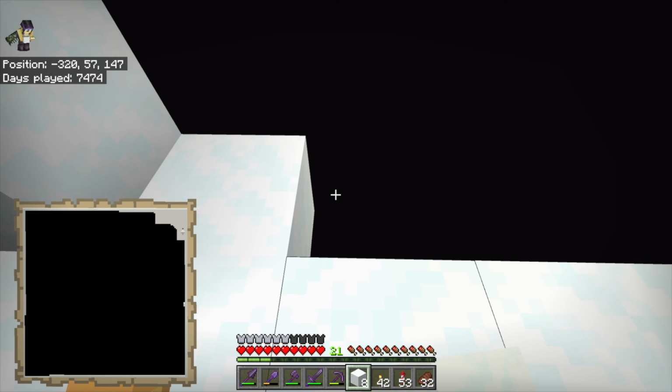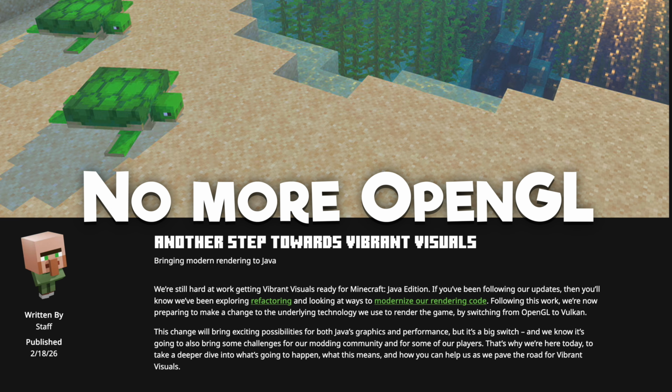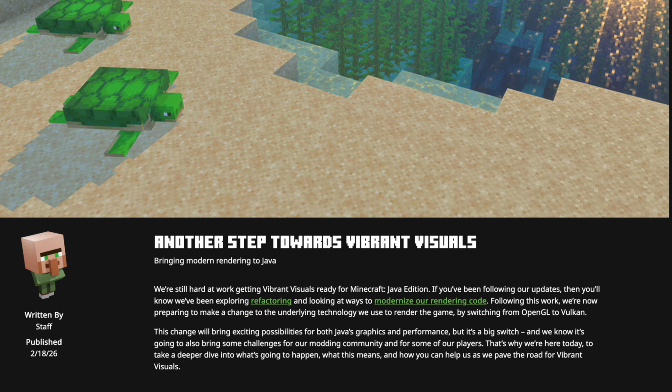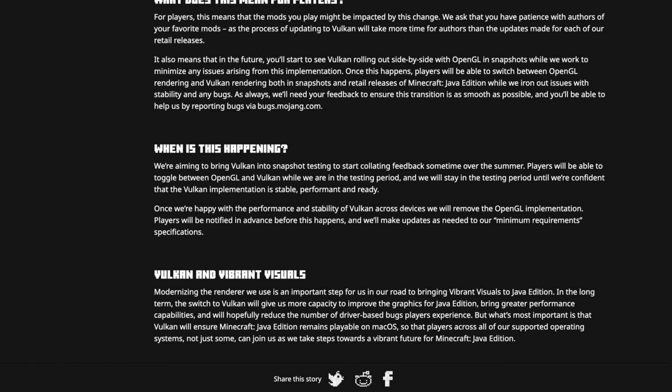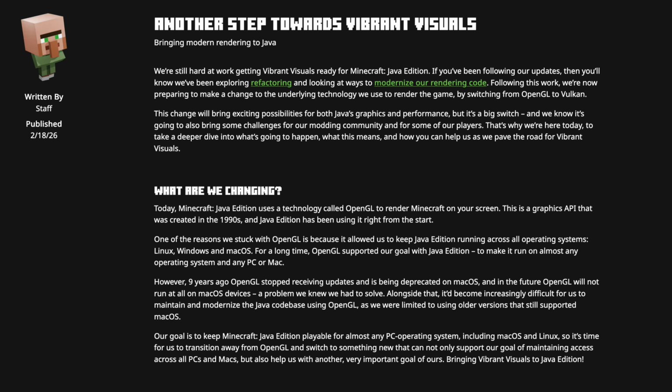Anyway, 4 major things to go into today, so let's start by reading through the next step forward for the Vibrant Visuals on Java Edition. This is a big article split into multiple pieces, but the biggest announcement as to what they are changing is that the technology they use to render Minecraft on your screen, currently called OpenGL, is going to change.